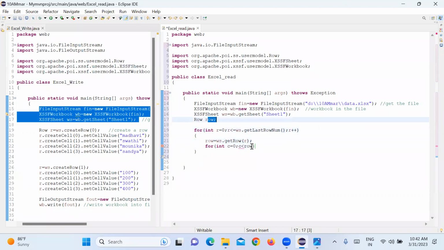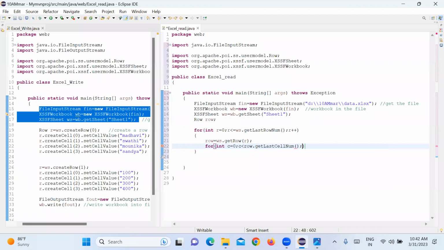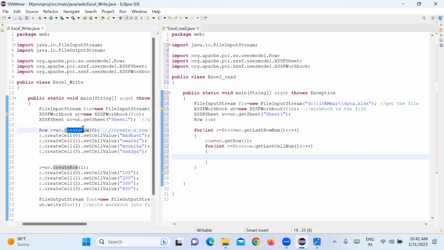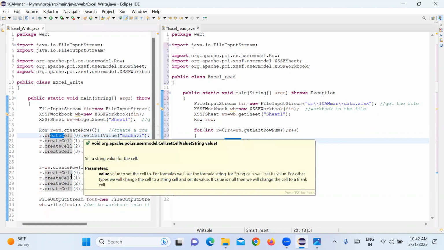Okay. Row dot getLastCellNum, right? c plus plus. Now for reading a cell also, we use getCell. So createRow is for creating a row, getRow is to read the row. Create cell is for writing, right? Create an empty cell and write data.